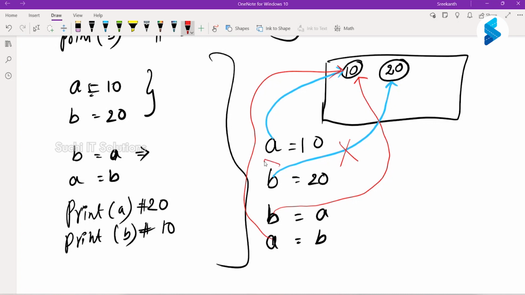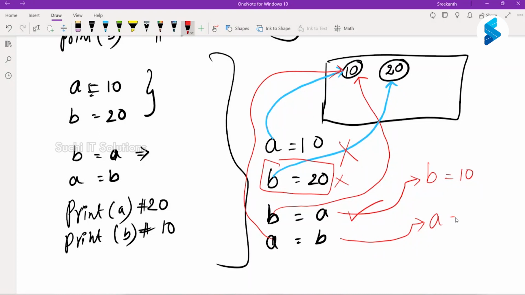So this B value got overridden here. So this went off and this came. Whatever was there in A got stored into B, which is 10. Now B was 10 at this point in time. At this point in time, I said A is equal to B, which is what was in B, 10. Now A also has 10.